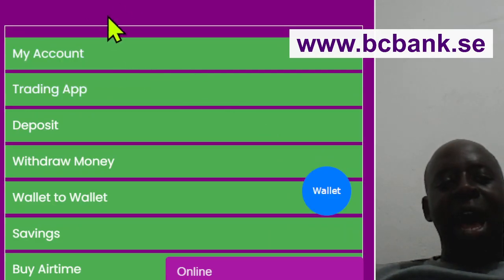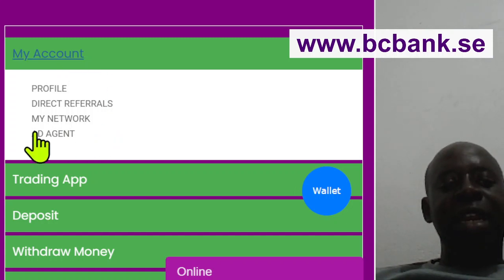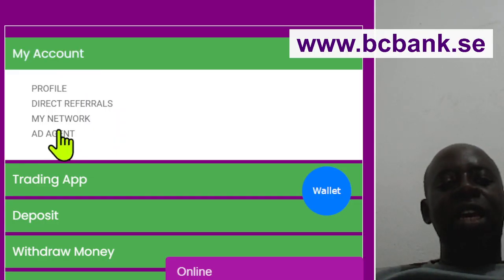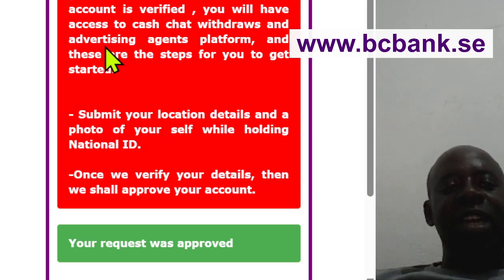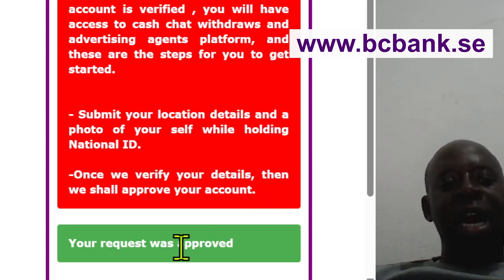You are going to go up here and click on my account. Okay, and then you will go here at the bottom where they say add agent. So you click on add agent, and you are going to verify. You see this contract. Yeah, you just need to verify this contract by attaching this information that they are asking you. They say submit your location details and a photo of yourself while holding national ID. Okay, and they say once we verify your detail, then we shall approve your account. You can see for me, I did all of it and my account has been approved.